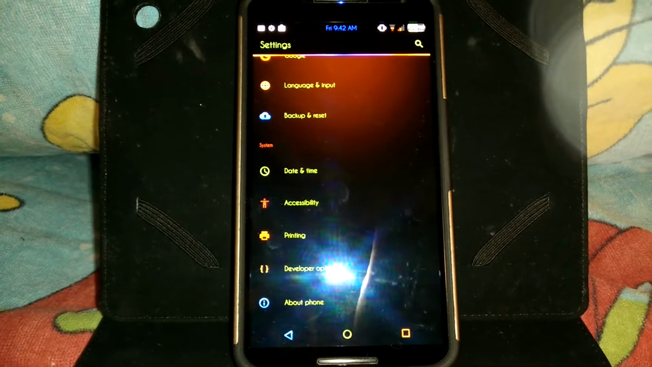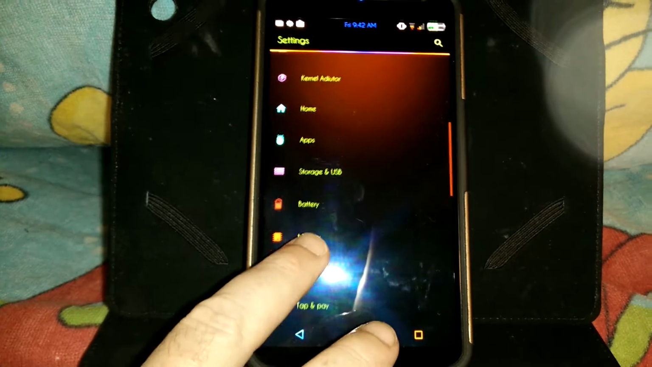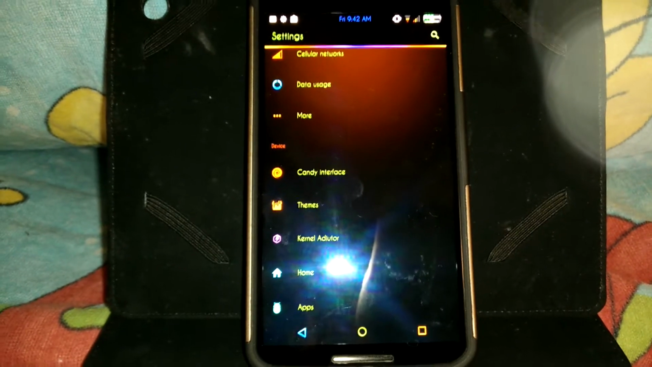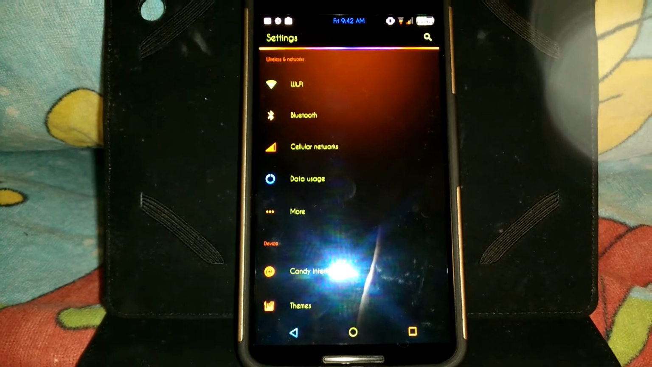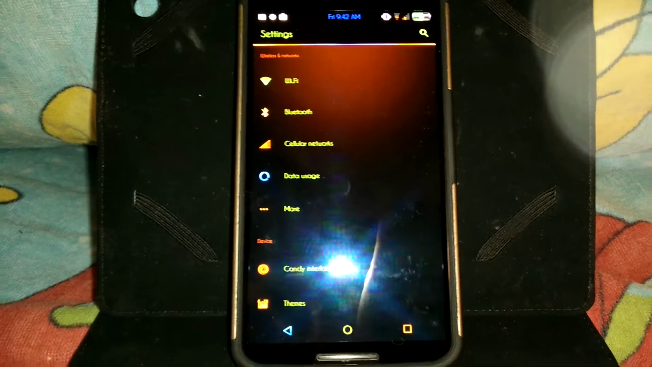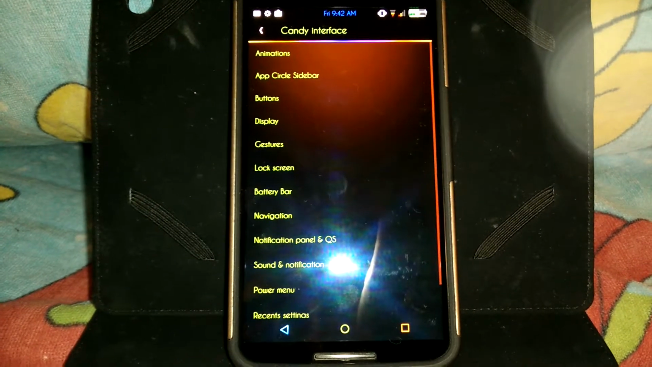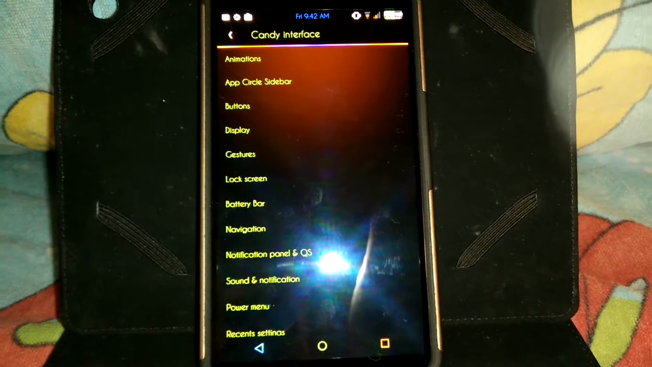We're going to go ahead and go right up into the Candy custom settings, and that's because even the display settings and all that are in the Candy interface. Your display, your sound, all of that is in the Candy interface. So we're going to go ahead and go into the Candy interface. I'm going to try to keep this as steady as I can.